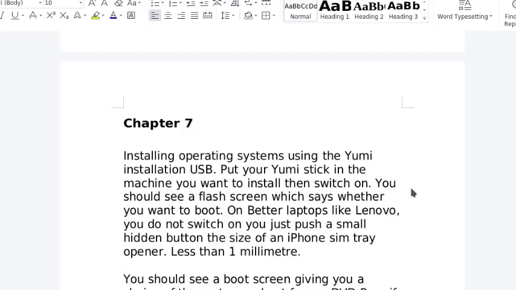Then you should see a flash screen when you switch on, which says whether you want to boot. On better laptops like Lenovo, you do not switch on. You just push a small hidden button the size of an iPhone SIM tray, less than 1 millimeter in diameter, on the left hand side.